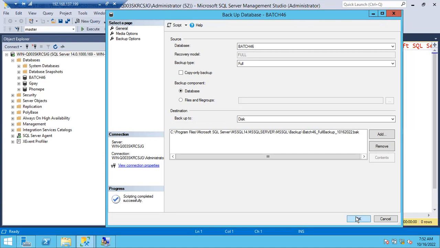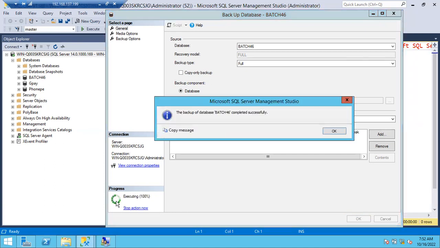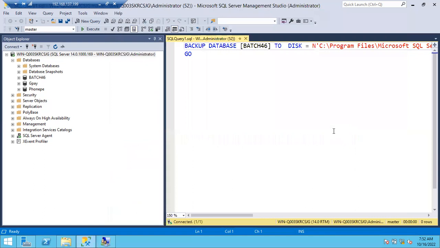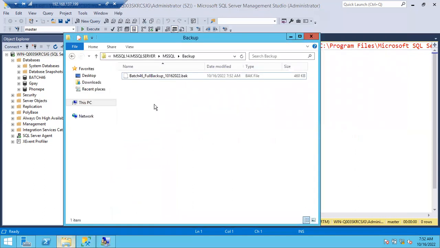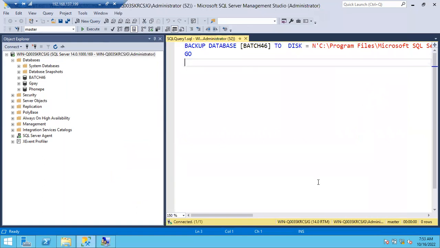Okay, just OK to take the full backup. Now you can see the status here, how much percentage is completed. As the database is very small, it completed immediately. You can see here the backup of database batch 46 completed successfully. Earlier we didn't have any files here, right? Now you can see one file, batch 46 underscore full backup underscore 10/16/2022.bak, the one which we gave just now. Now my question is, can I take the backup to the same location with the same name, guys?